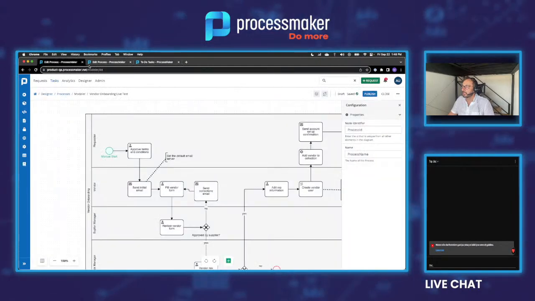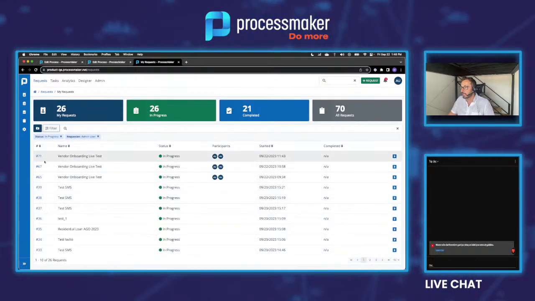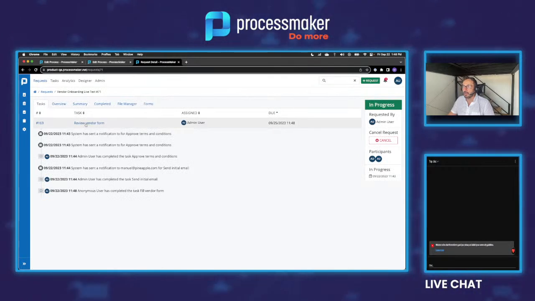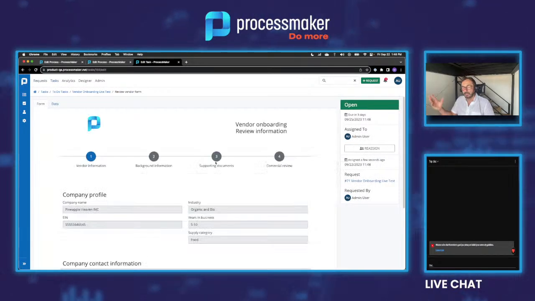If we remember, we just filled out that form, and someone is gonna review that form. Here's where we have the review vendor information. So let's have a look in our requests, what is happening in there, right? Here we have the latest request that we have started. If I click on it, I'm gonna have here my task where I can review the vendor information that I have just received, right? Here we have it.